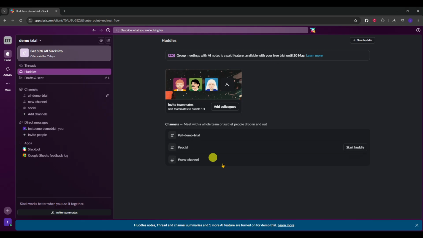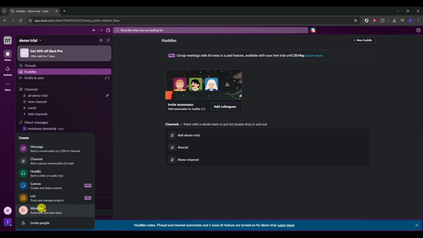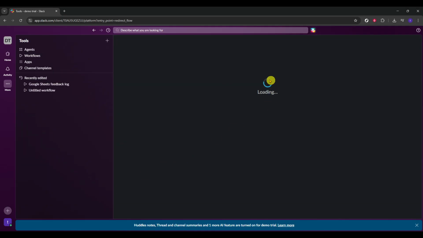Look toward the lower left corner of the sidebar and find the Create button with a plus sign. Click it to open creation options, then choose Workflow. This opens Slack's Workflow Builder, where you can automate tasks without code. You'll begin by defining how the workflow starts.